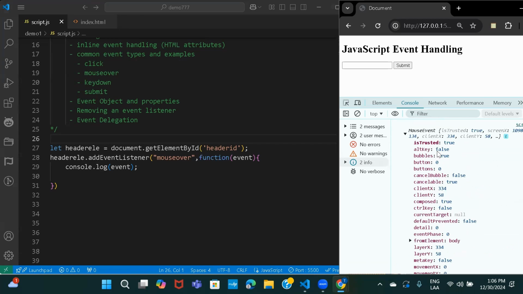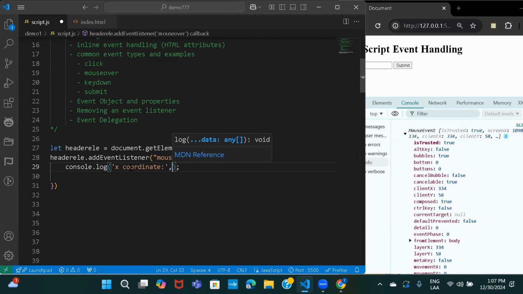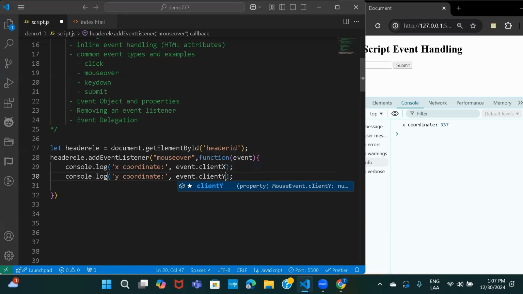So for example, let's say for some certain reason you want to access the coordinates of the element, then you can access that: clientX, clientY. If I want to access the X coordinate, then I will just access it by doing this: event.clientX. If I save this, see, now I got the X coordinate. Similarly, if I want to access the Y coordinate, I can do it the same way. Whatever properties you see under the event object, you can access based on your requirement. See, I'm getting both the coordinates for this particular element on the web page.